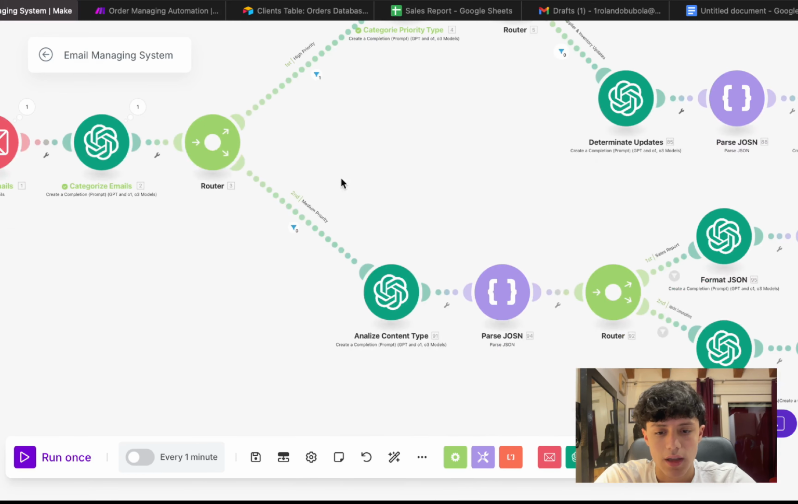Then there's a router that divides the system into 2 routes, one for high priority and one for medium priority. I didn't add the low priority because it just wouldn't make sense to add a low priority if the email itself is not a priority.